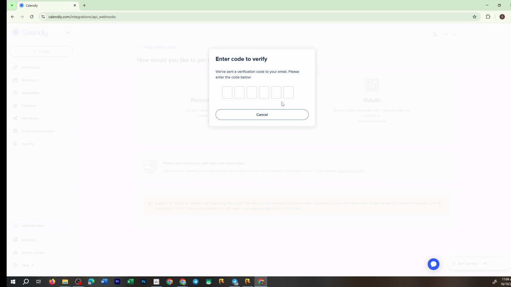You're now equipped with full access to Calendly's API key. This opens up a world of possibilities for automating your meetings, syncing with CRMs, and integrating Calendly with a wide array of tools.